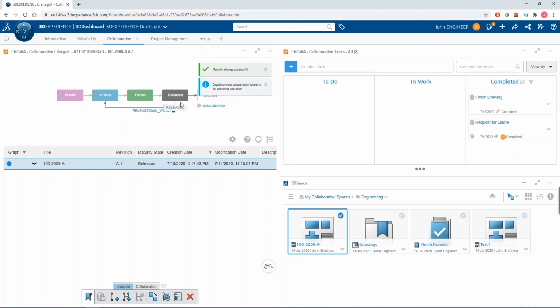It's automatically been updated. If it ever becomes obsolete, we can make additional changes. We can send it back to the in-work state. And this is just working with drawings. We can also create revisions directly on the fly inside of our browser, inside of the platform, and we can go a step beyond that.